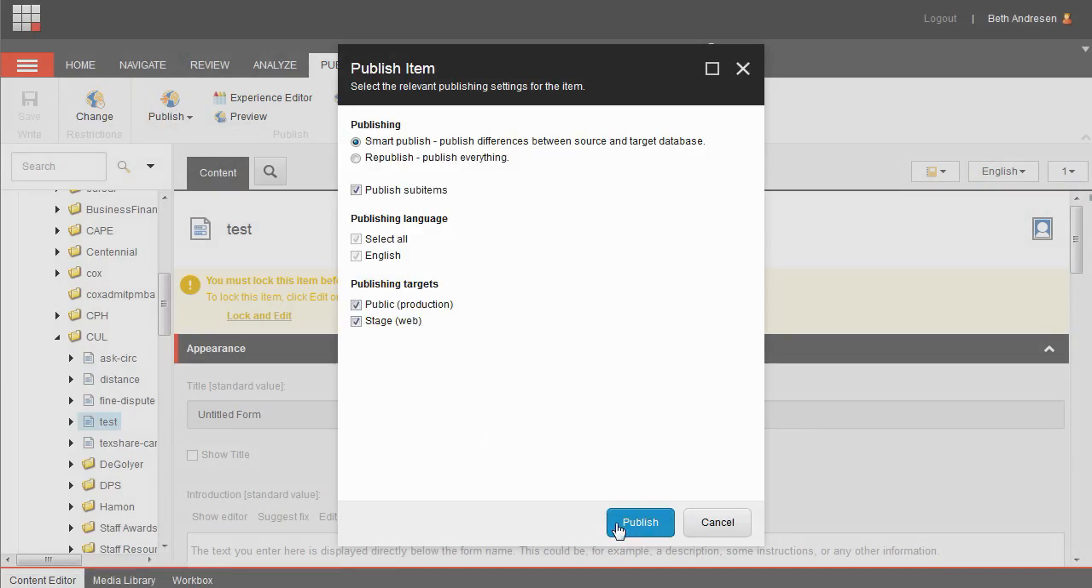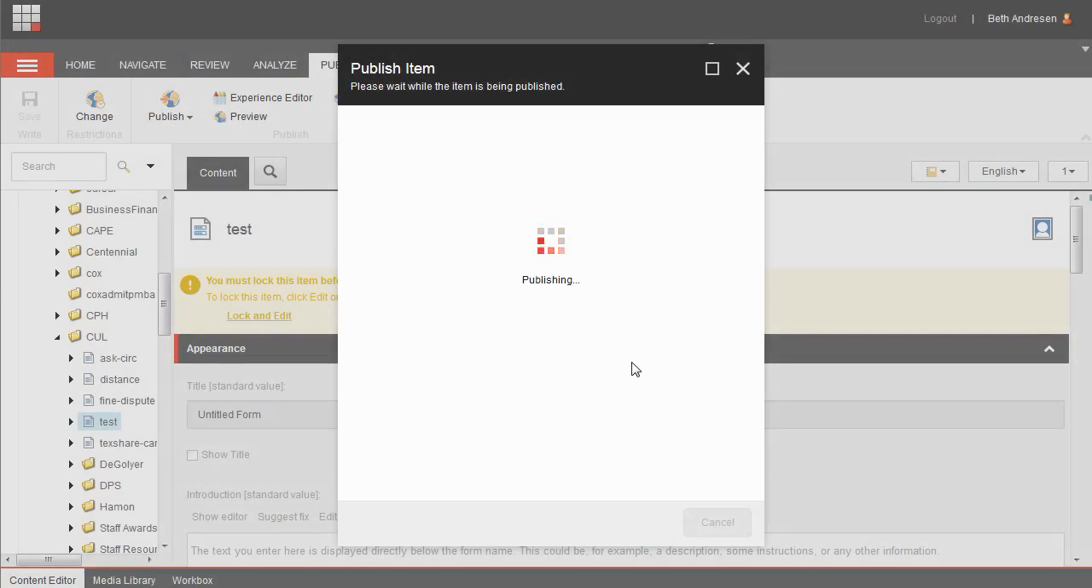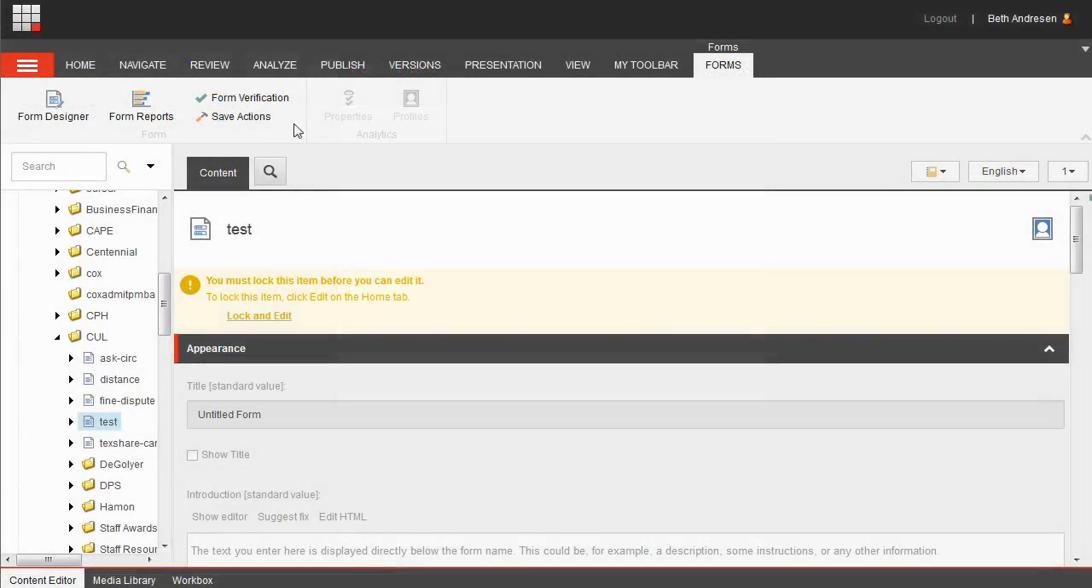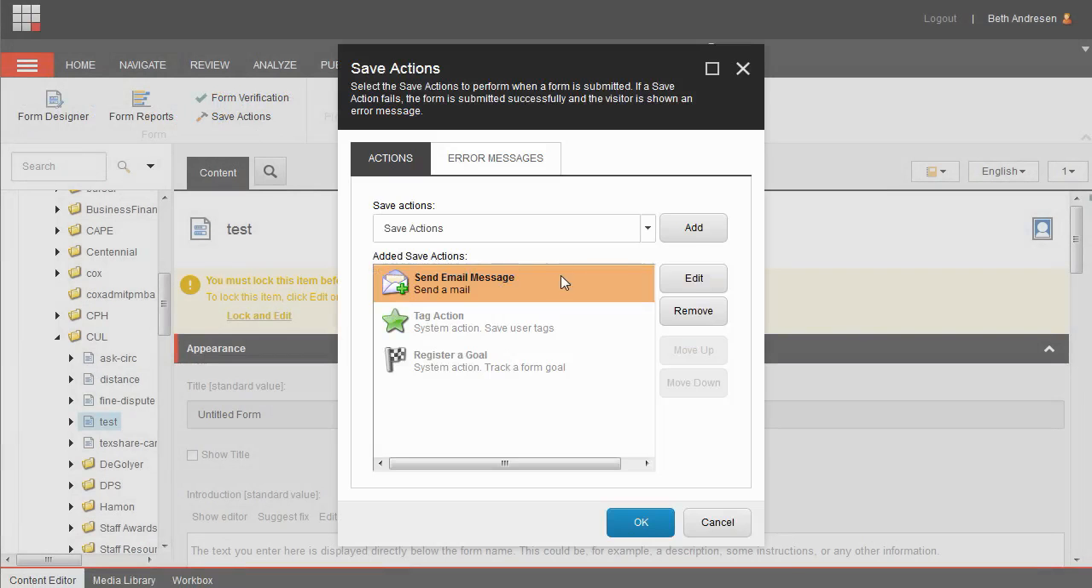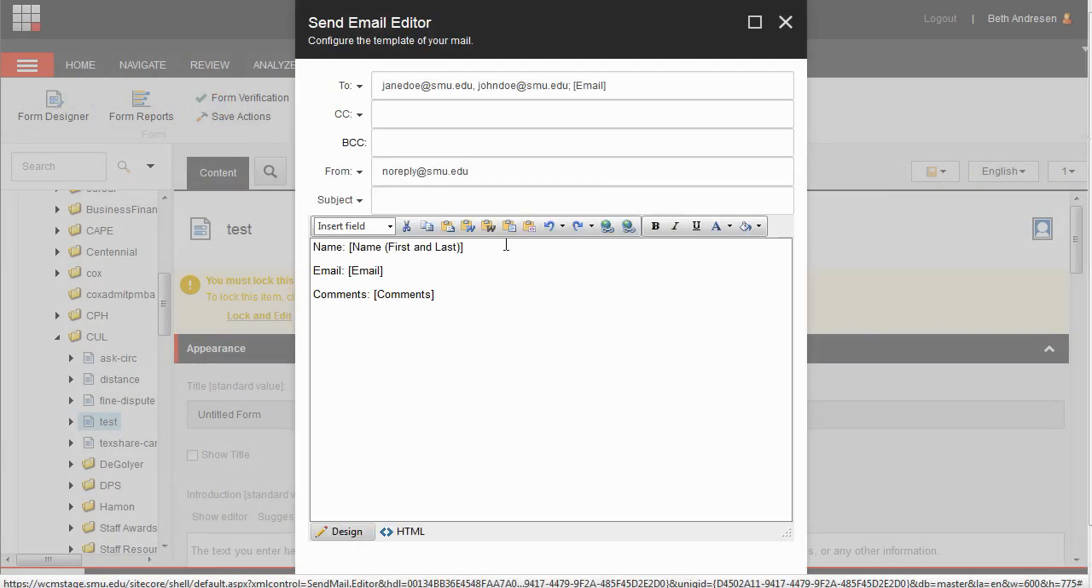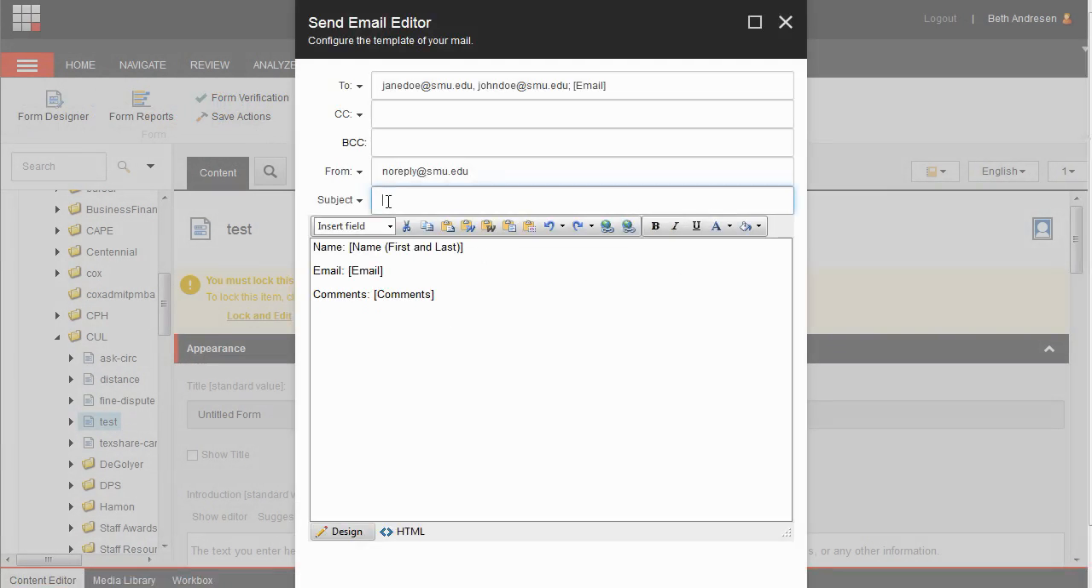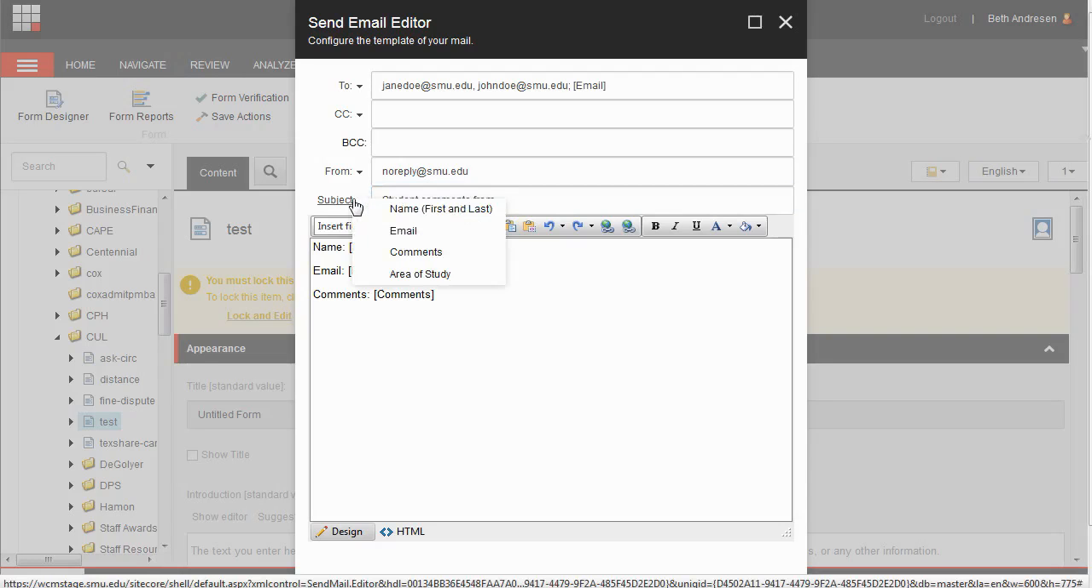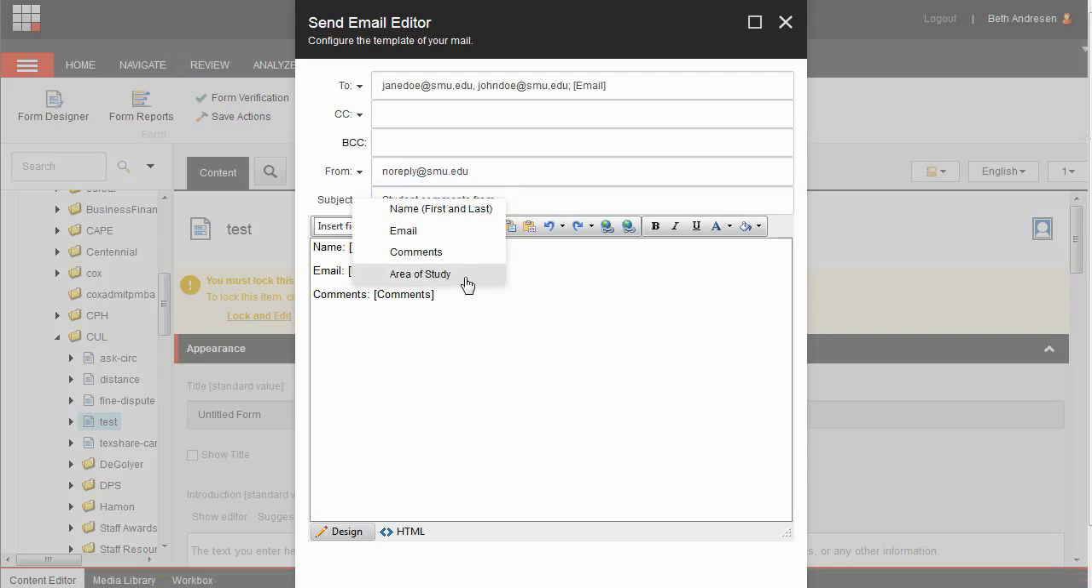Before moving on, I'd like to share two other potential time savers that might come in handy. One, you can change the subject line to include particular pieces of information submitted with the form. So, for example, let's say you asked the student to select an area of study. If you wanted, you could add that information to the subject line, which might help you route emails when they come to your inbox or sort through them more easily.